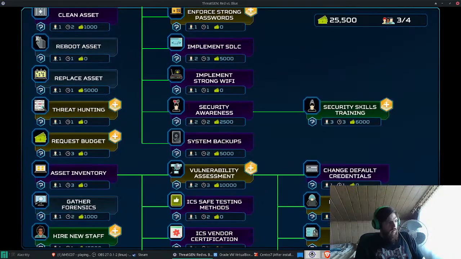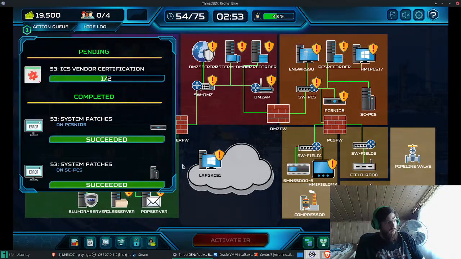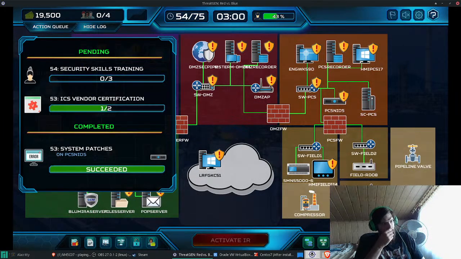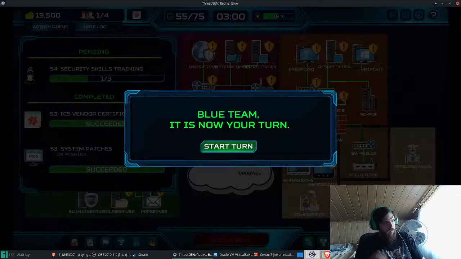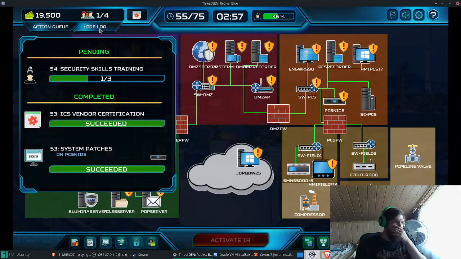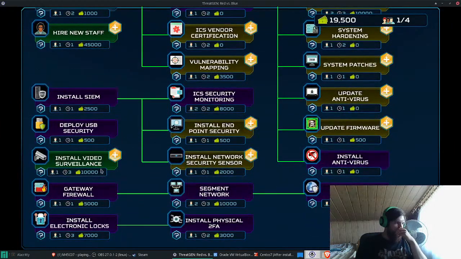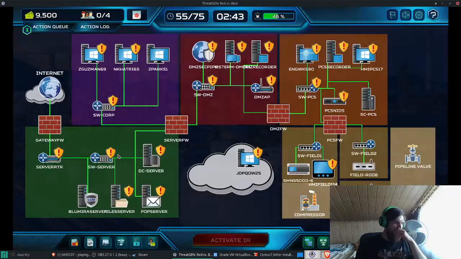Okay, and maybe I can do the security skills training now. It's a little bit risky, maybe, because I will use free. Intruder was arrested. Oh, we need the physical security measure, which is installing the cameras now. It's a little bit pricey. Let's do it.